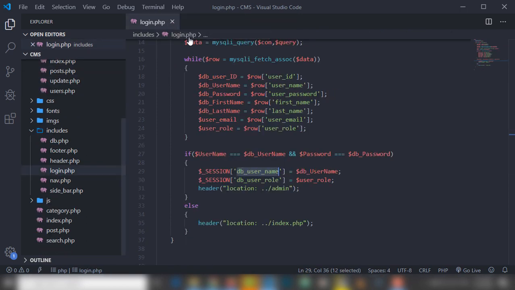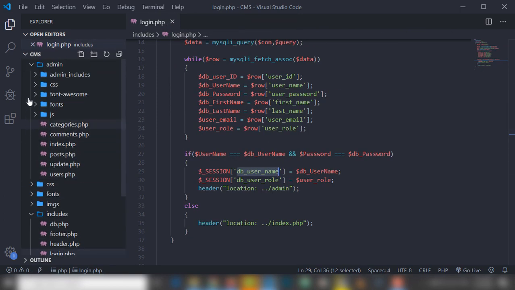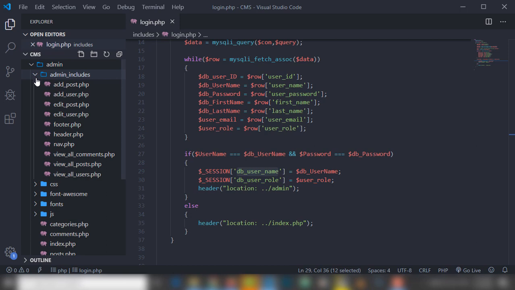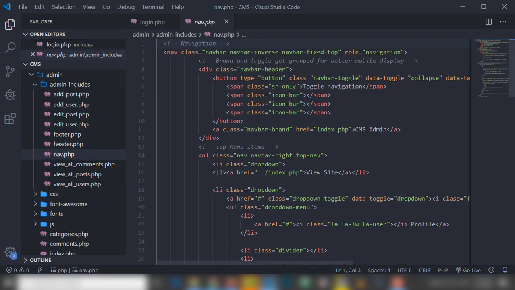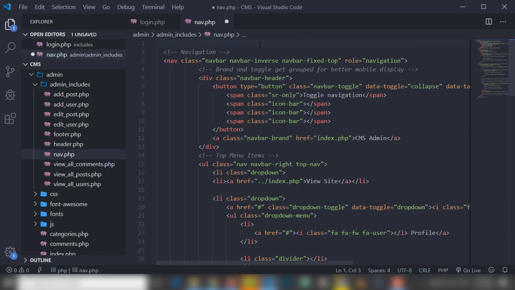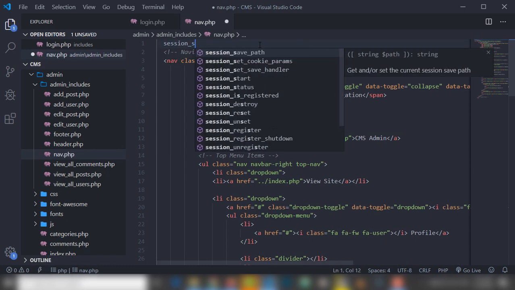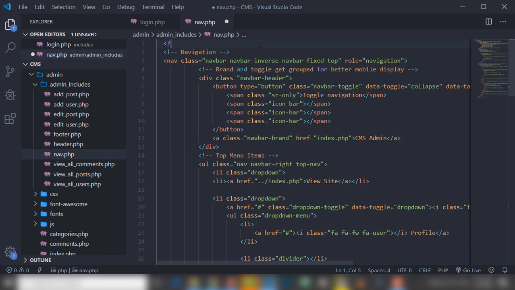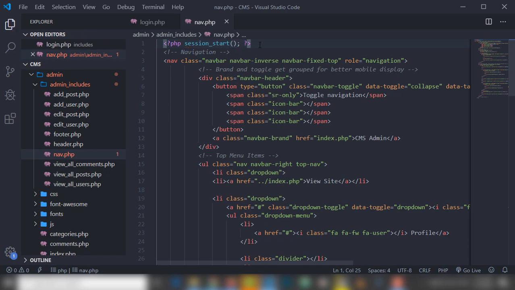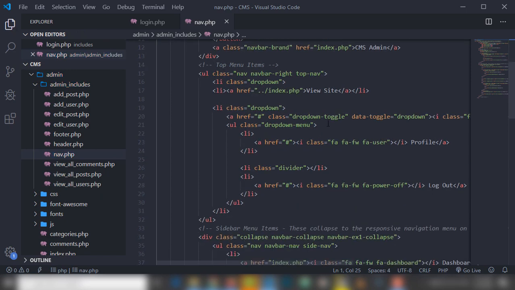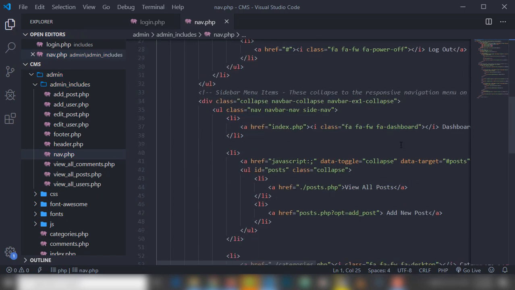And also the sidebar, and go to sample where admin includes and nav.php page, right? Inside nav.php, first you need to use session_start, session_start, right? Now where is it?